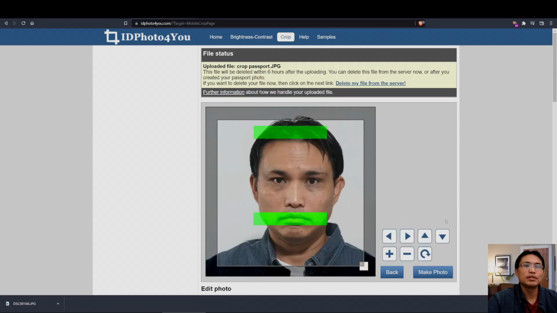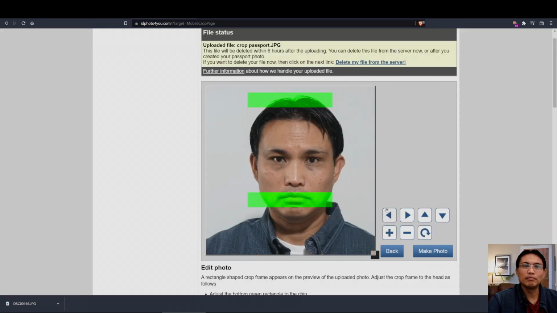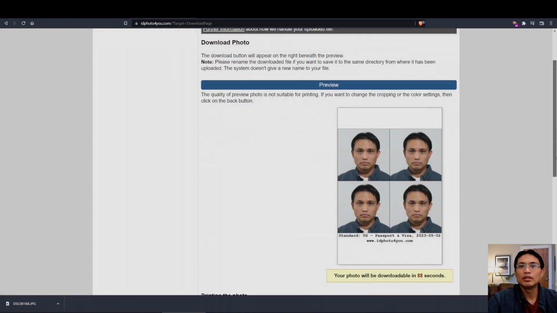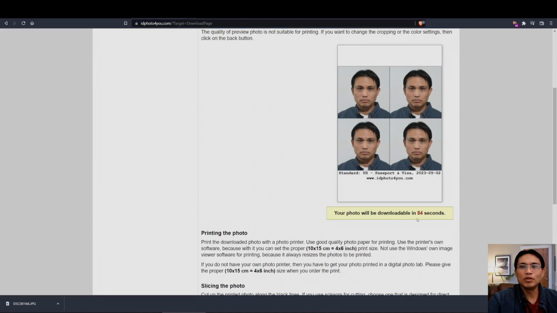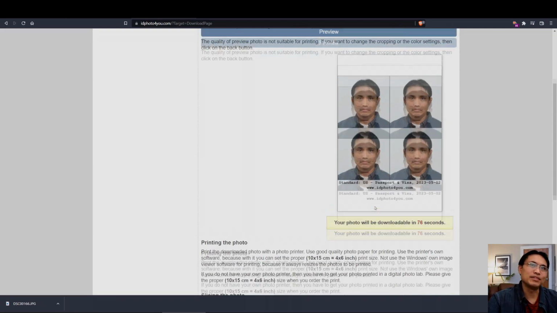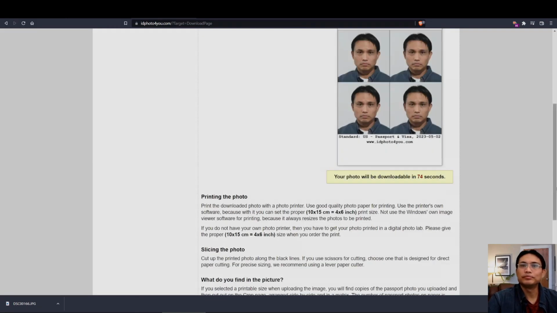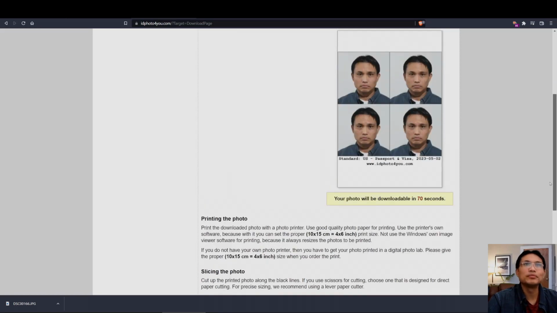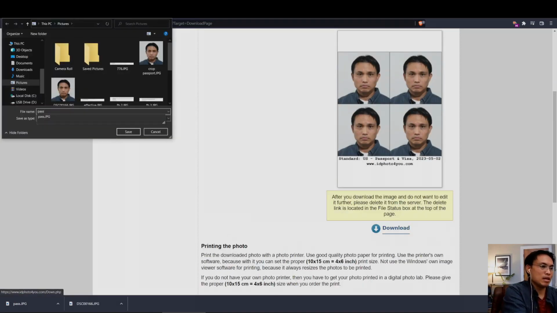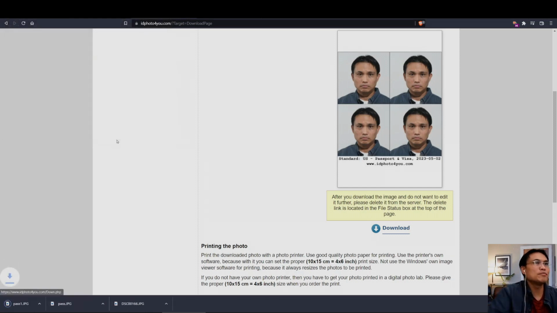Click next. Make the photo. And for some reason, it will give you a little timer that you can't download it until a certain time. In this case, it's about 80 seconds. So just wait and download it. I'll just go ahead and name it Pass 1.